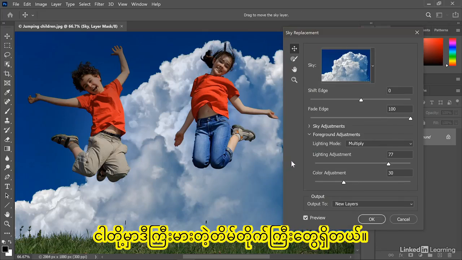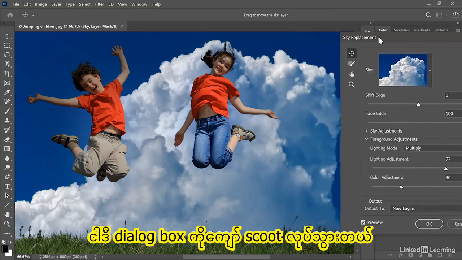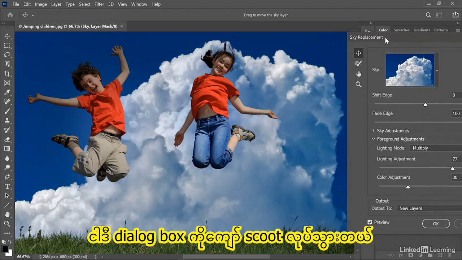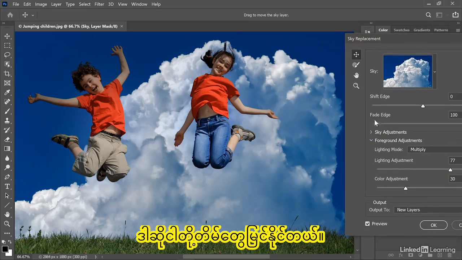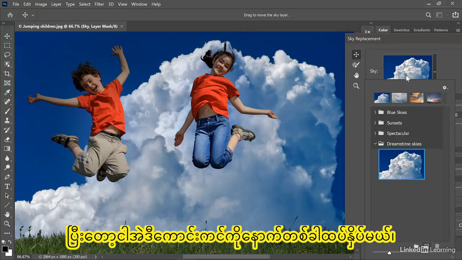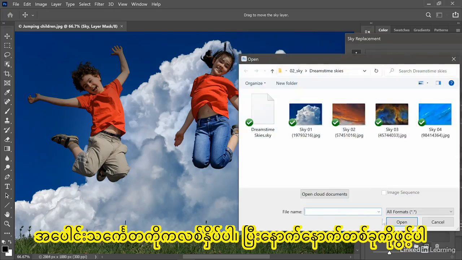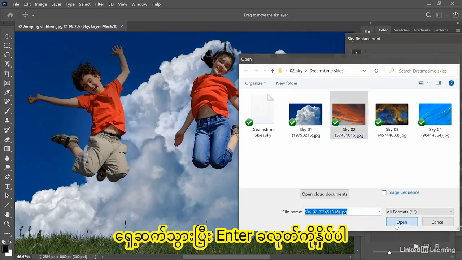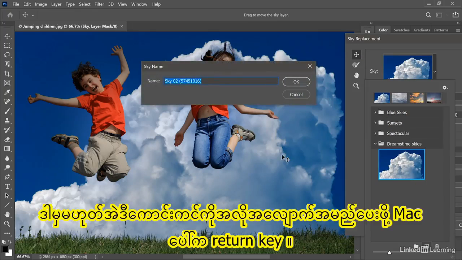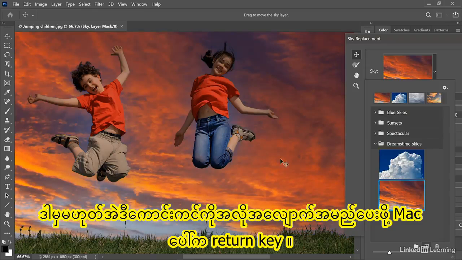We have these big clouds here in the background. I'm just going to scoot this dialog box over so we can see the clouds a little better. And then I'll click on that sky once again. Click on the plus sign and then load up the next one and go ahead and press the Enter key or the Return key on the Mac to automatically name that sky.